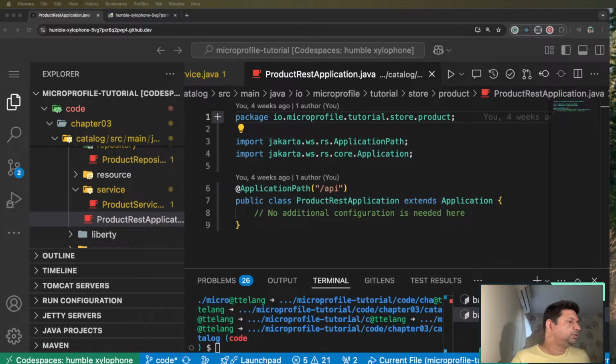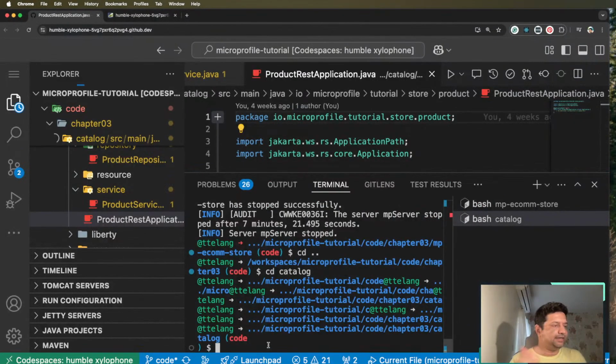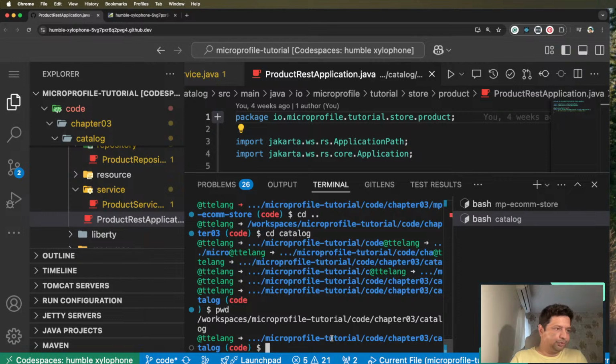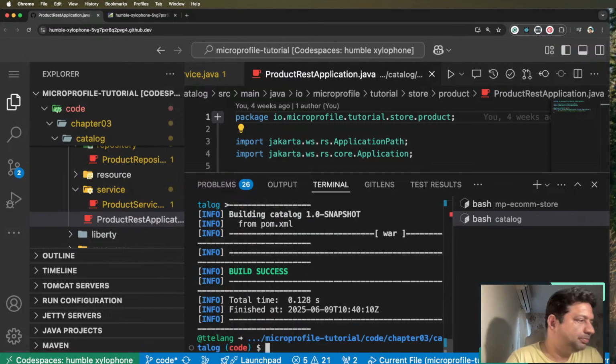Great. So now let me run this particular code. Let me open the terminal. In the terminal, I am in the directory where the project is. Let me print the working directory. Yeah, this is the chapter 3 catalog directory. I will first check the POM file by calling mvn validate. I have used Maven. So pom.xml is valid.